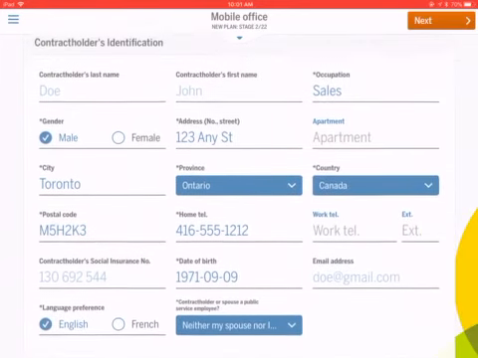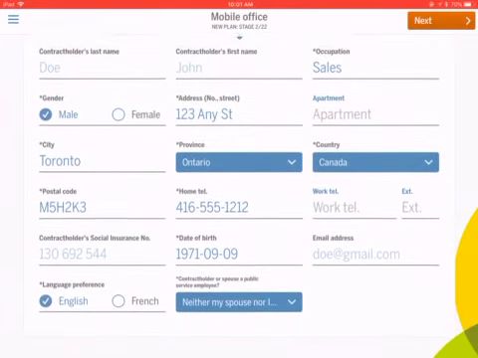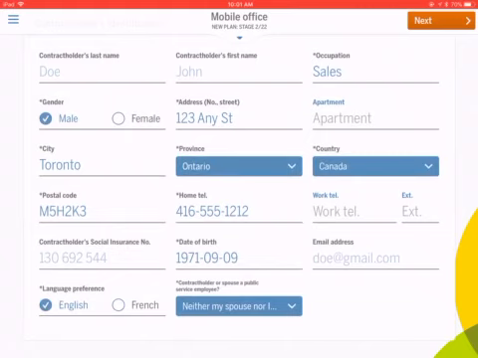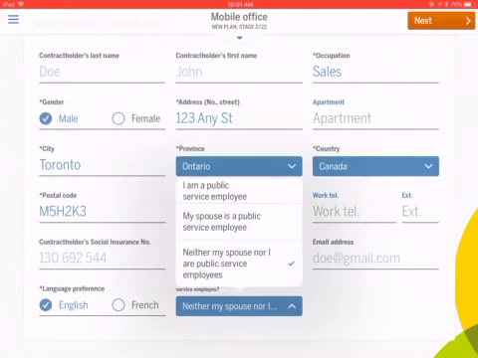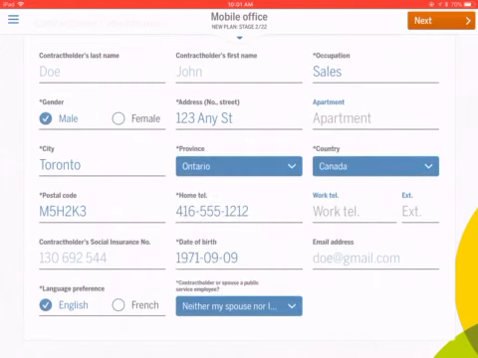It pulls over most information onto the next page. Any new information, you'd have to put it in. Anything that's in darker blue are bits and pieces of information that I've actually included. You'll notice at the very bottom there is a different type of question. It says contract holder or spouse of public service employee.